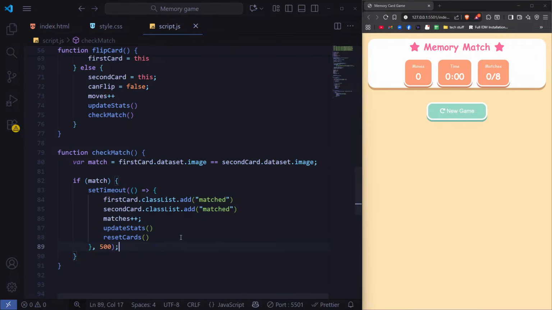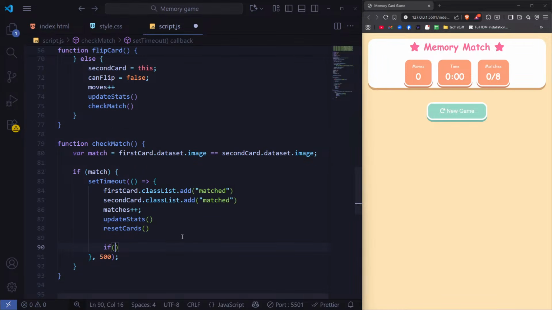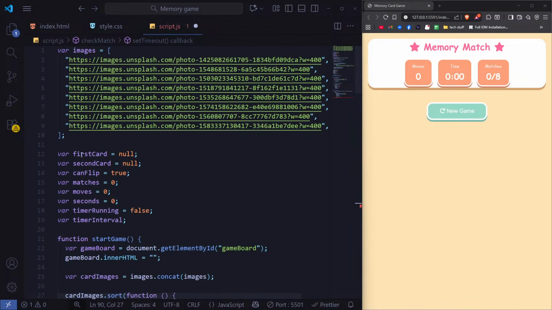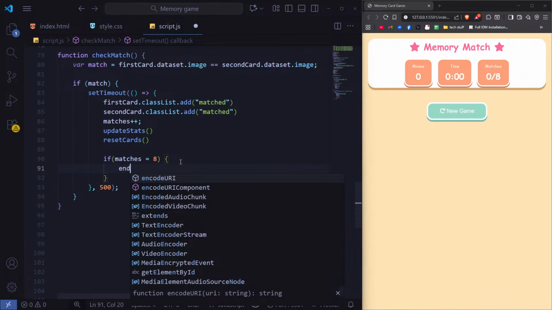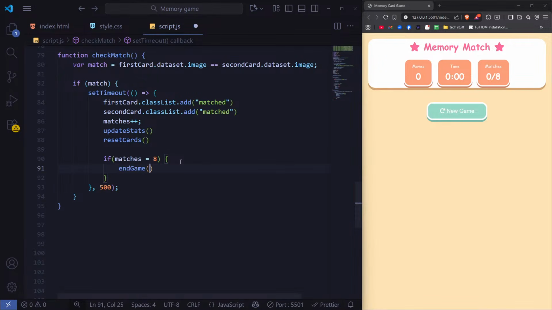Now, if the value of matches, right? If matches equals 8, so that is the variable right here. Since we have 8 images, if the value of matches reaches 8, we'll basically just end the game. So this is another function that you make. This will basically end the game.